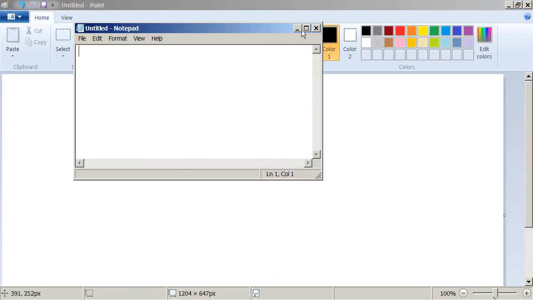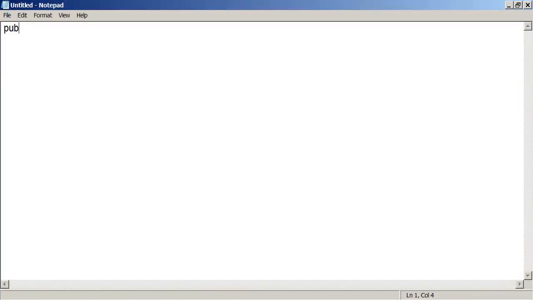Now let's suppose I'm trying to write a program. Public class ArrayExample. My class name is ArrayExample. Public static void main, String args. Now here let's suppose my requirement is I want to have 10 values.